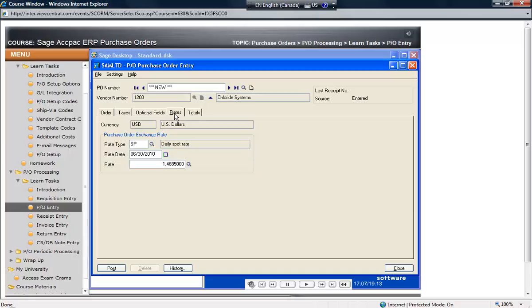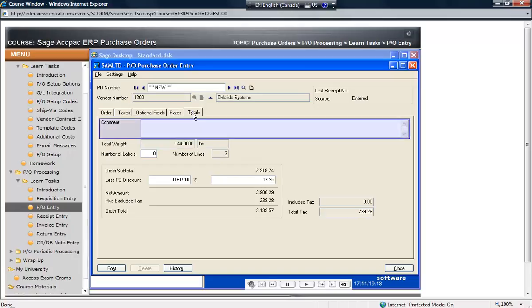The Totals page displays the Purchase Order Totals window. Optionally enter a general comment that prints on the purchase order. Observe the total weight of the items on the purchase order, for those items where weight was entered, and enter the number of box labels you want to print. Also observe the order subtotal, any entered discounts, the calculated tax amount, and the order total.